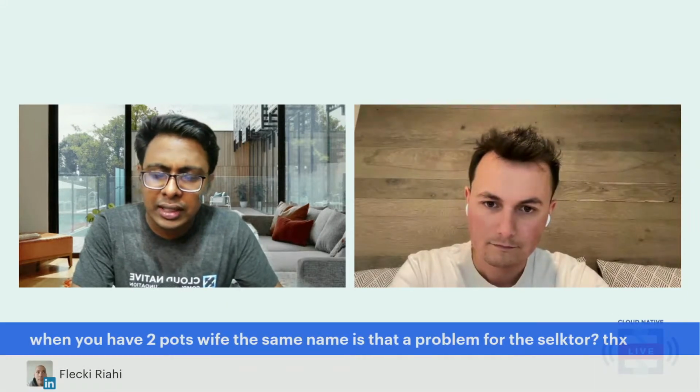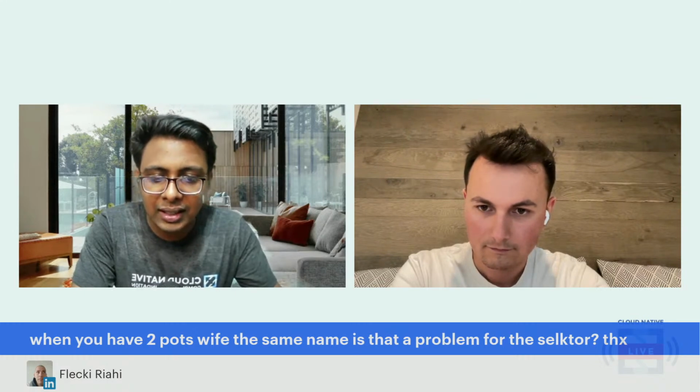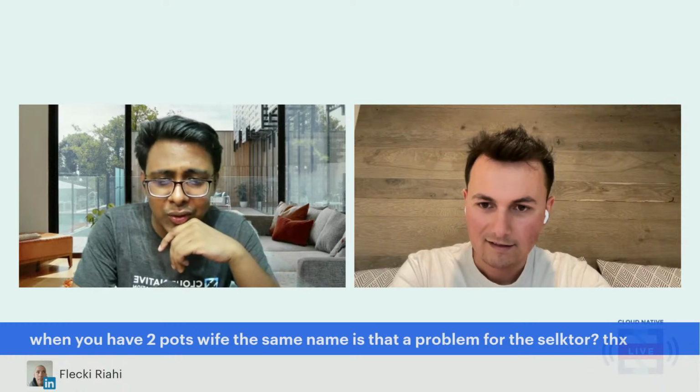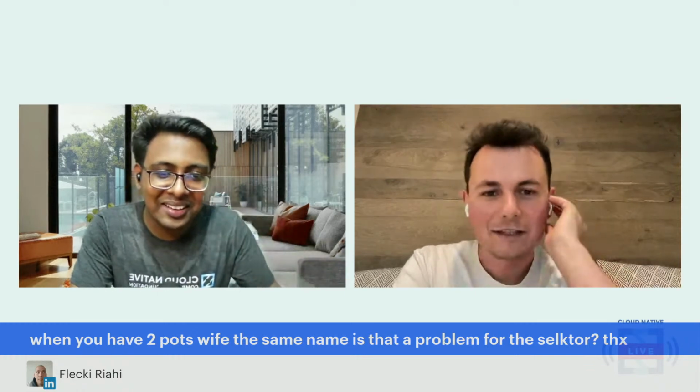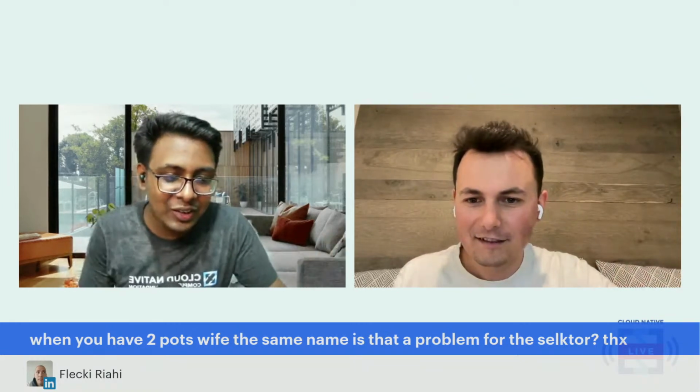So yes, this is another question. When you have two pods who have the same name, is that a problem for the selector? I'm assuming there is a typo.